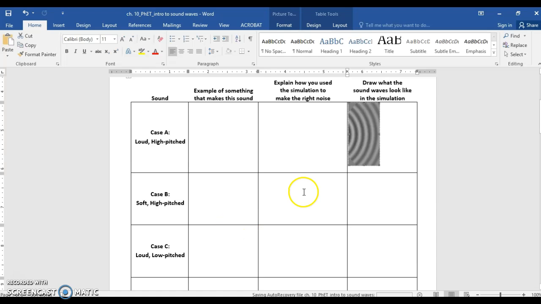ambulance, whatever. And here it is: what exactly did you do in the simulation to create that more quiet but yet still high-pitched sound? Describe what you did on the PhET simulation. Did you adjust the amplitude? Did you reduce the amplitude, lower it? Did you increase it, etc.? Or frequency. Did you move the frequency bar more to the left or to the right? Did you lower the frequency? Did you raise the frequency, etc.? And then take another print screen photo of the wave and place it right here.